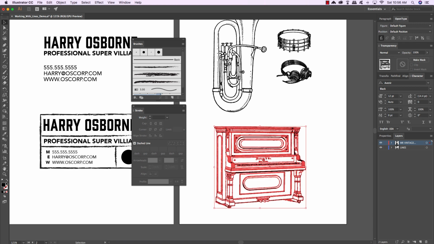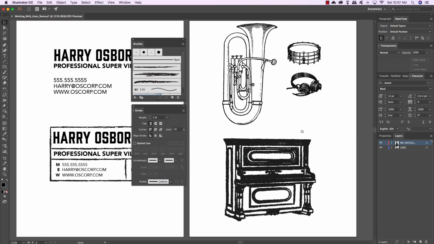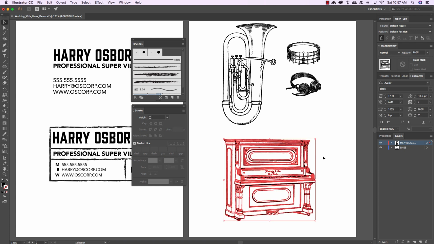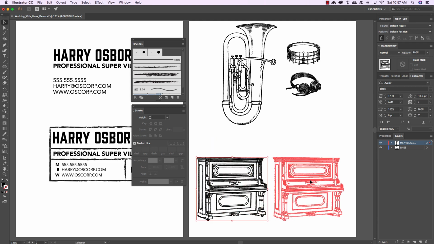So if I add a stroke here, come over to my brushes, and select this charcoal feather brush. Now, when I do that, you can see how much it really roughens up the look of this piano. So if I wanted to apply this effect to any type of illustration, it would be a really effective way to customize the look and feel of it. It really changes up the look and feel of any type of illustration that you're working with.